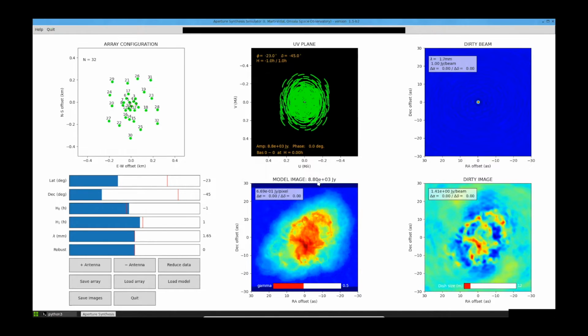And this is the observation of this nebula at 1.65 millimeters. This is the latitude of ALMA. This is the declination that we have set for the source, minus 45 degrees. We are observing 2 hours centered on transit. And the robustness parameter, which is set to 0. We will see what it is. We'll have time to explain.